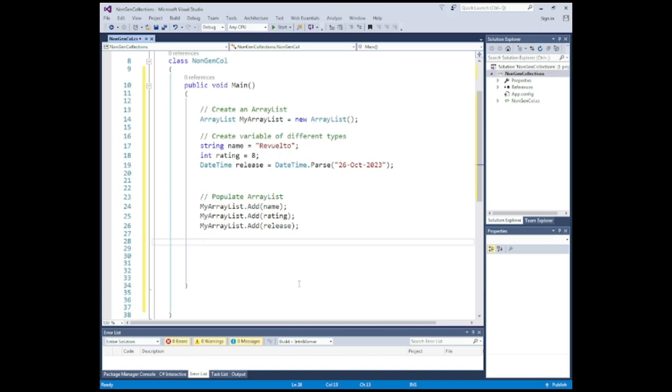Okay, once we've got values in there, how do we get them out? How do we actually prove that we've inserted something into our array list? And as before, we use a simple foreach, and I'm just putting a comment here: retrieve data from array list, and I need to spell that correctly. So we're going to use a foreach.